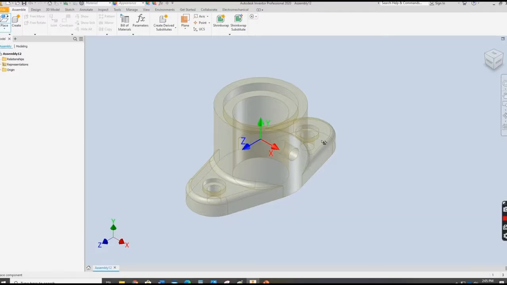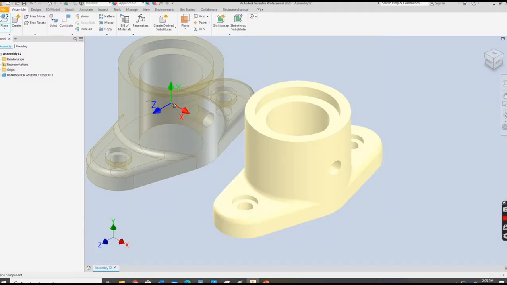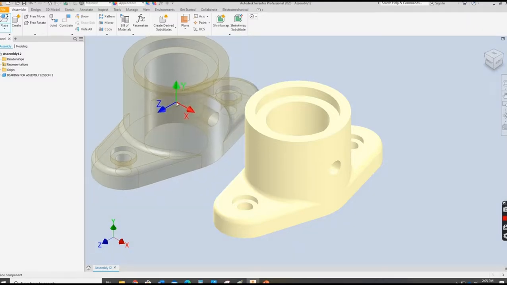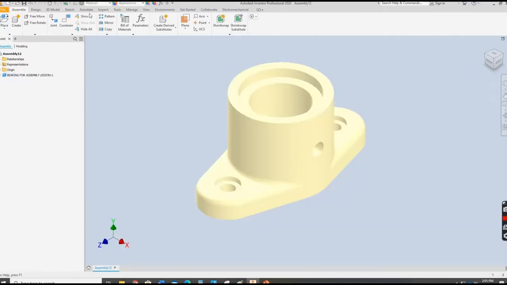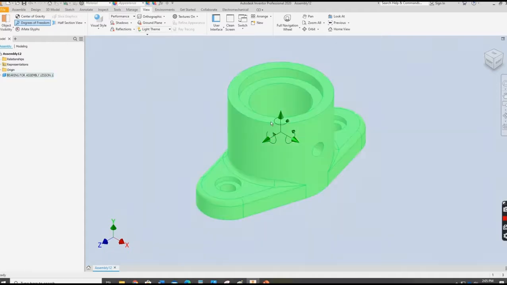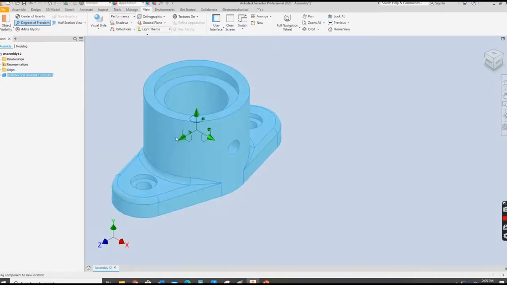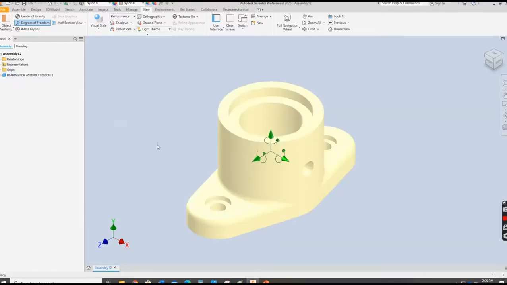Now if I just place it there, I can place as many as I want, keep hitting my left mouse button, but I'm going to right click and pick OK. Now if I go up here to View, you'll see Degrees of Freedom, and that shows me how many degrees of freedom I have. This means I can move it up and down, and I can also rotate it around.